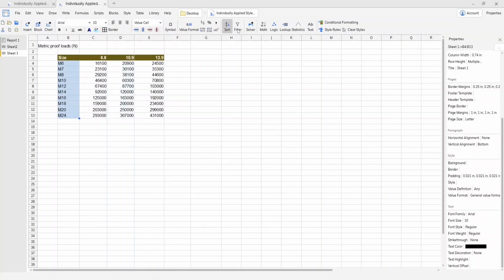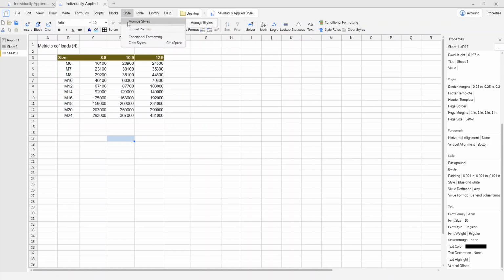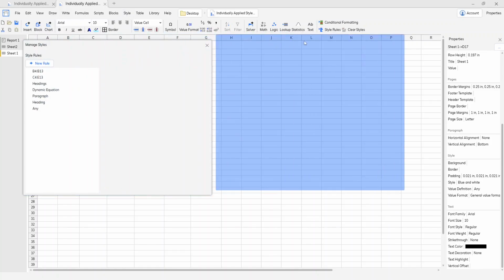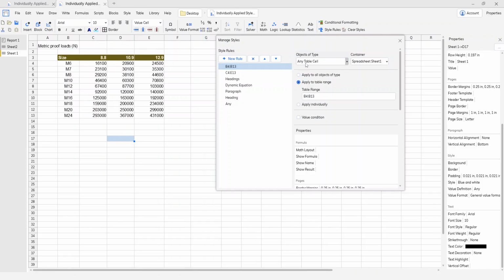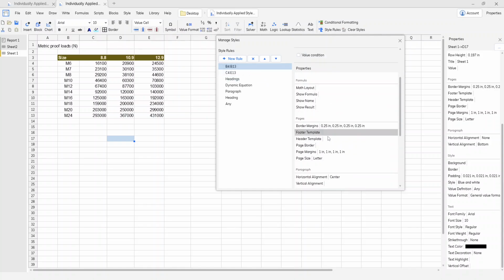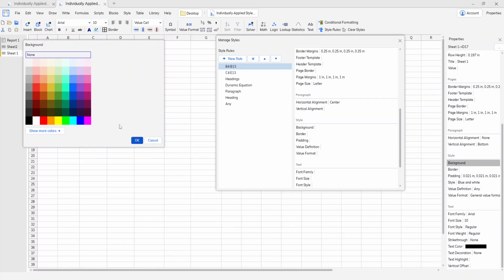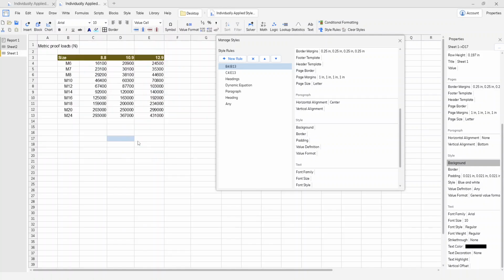One more thing to know about spreadsheet styles is that if you select a range of cells and apply a format to that using the toolbar here, so for example, center align, what's happening in the background is that Blockpad's actually making a table range style rule. So if I go to the Style Manager, I can actually click that table range and make more changes. For example, I could change the background to this middle yellow and click OK.